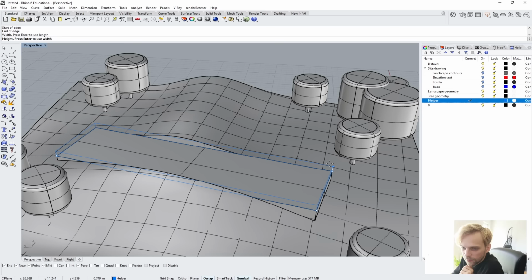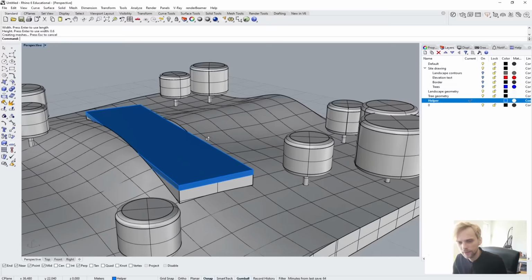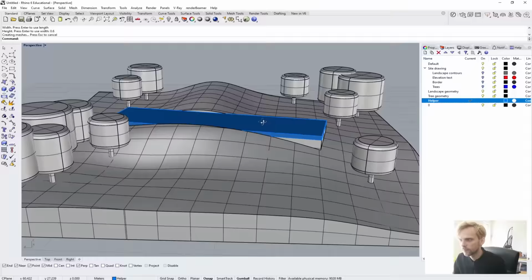And then I can give it a height, like any number. So for the height, I believe I said 0.6, right? So 0.6, enter. That's it. We have our floor plate. Right? So we have the floor plate done.